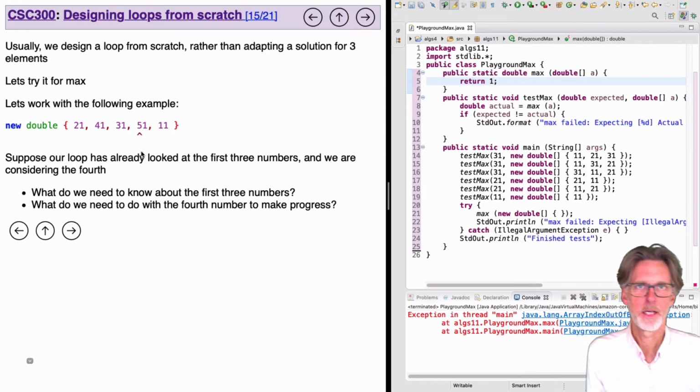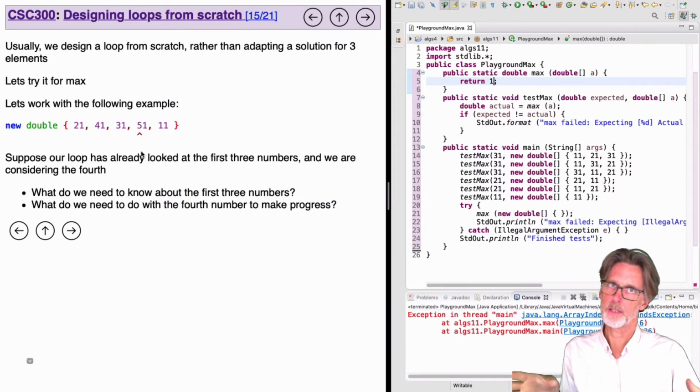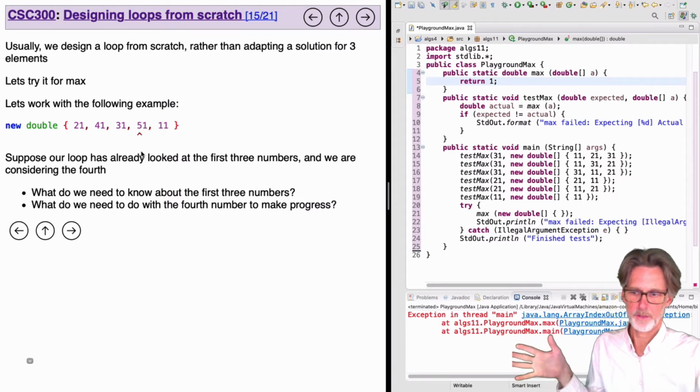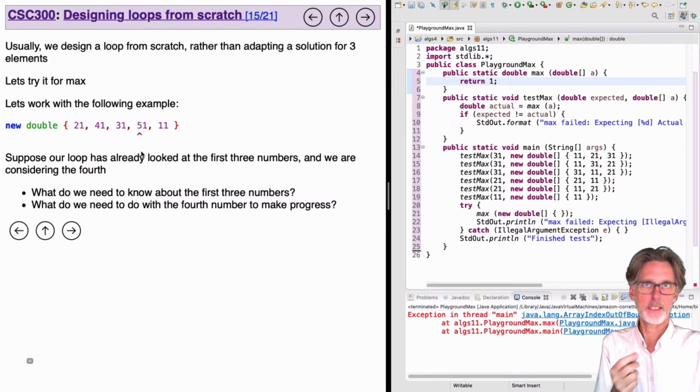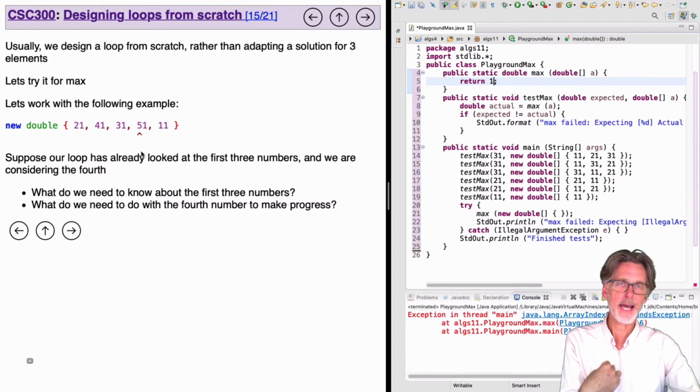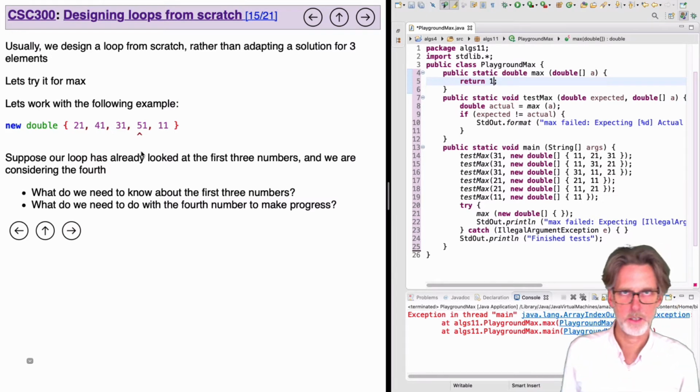One thing I could certainly determine is the maximum number of the previous three. If I know the max of the previous three, then by just looking at the next number, I can compare this number to the previous max, and I'm good to go. That's the way the algorithm we had worked.